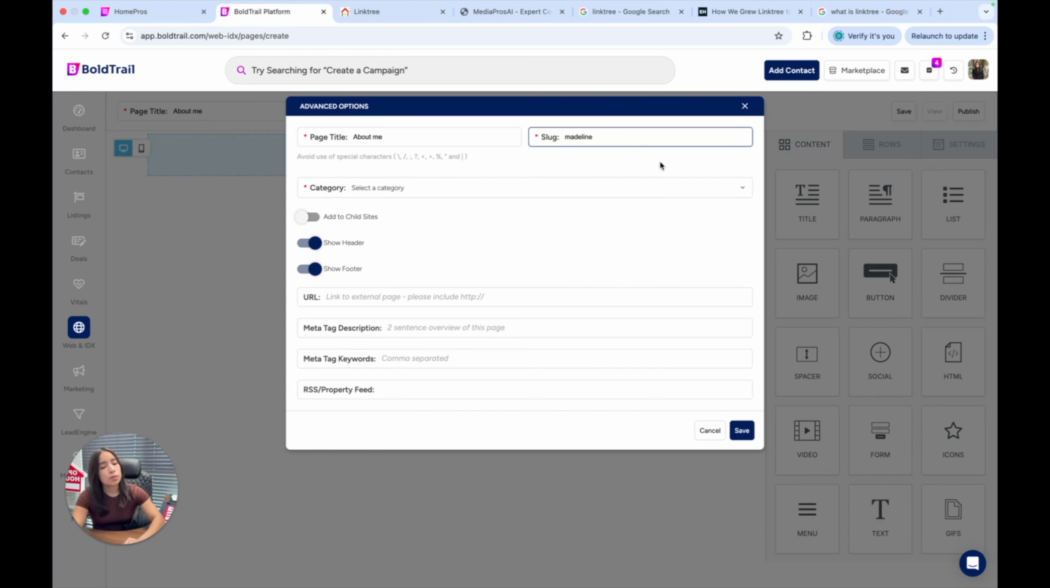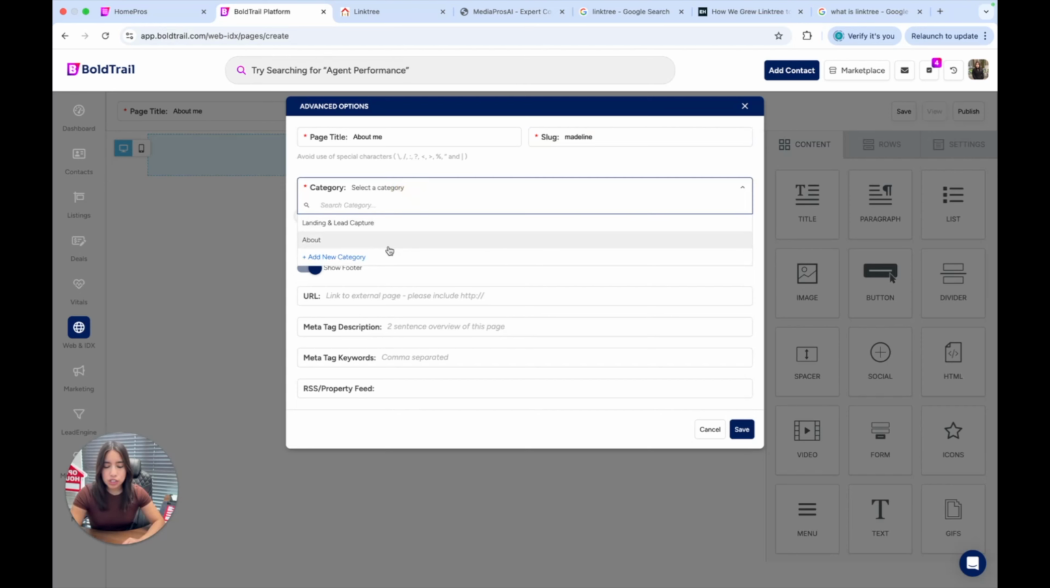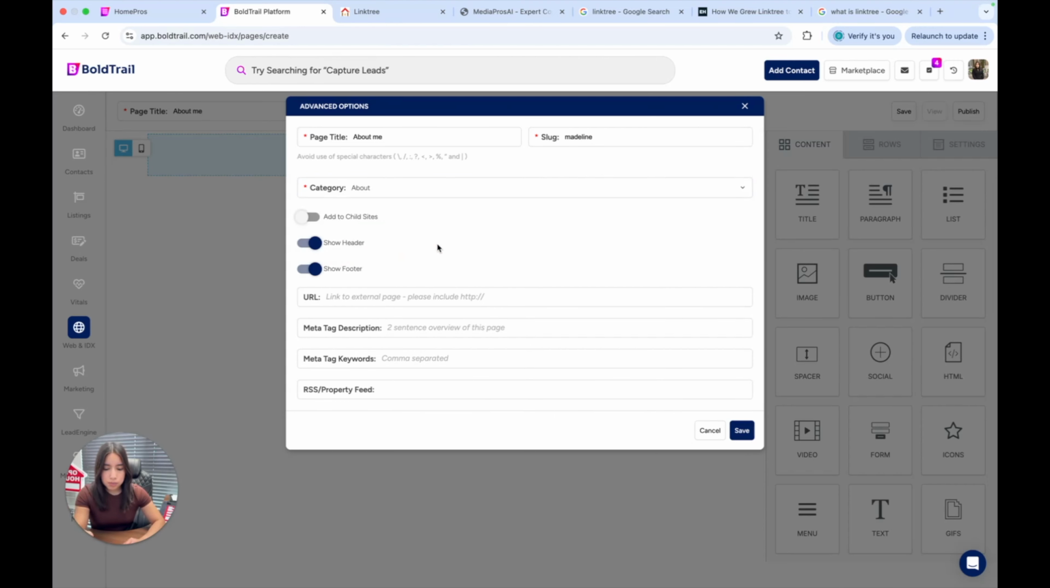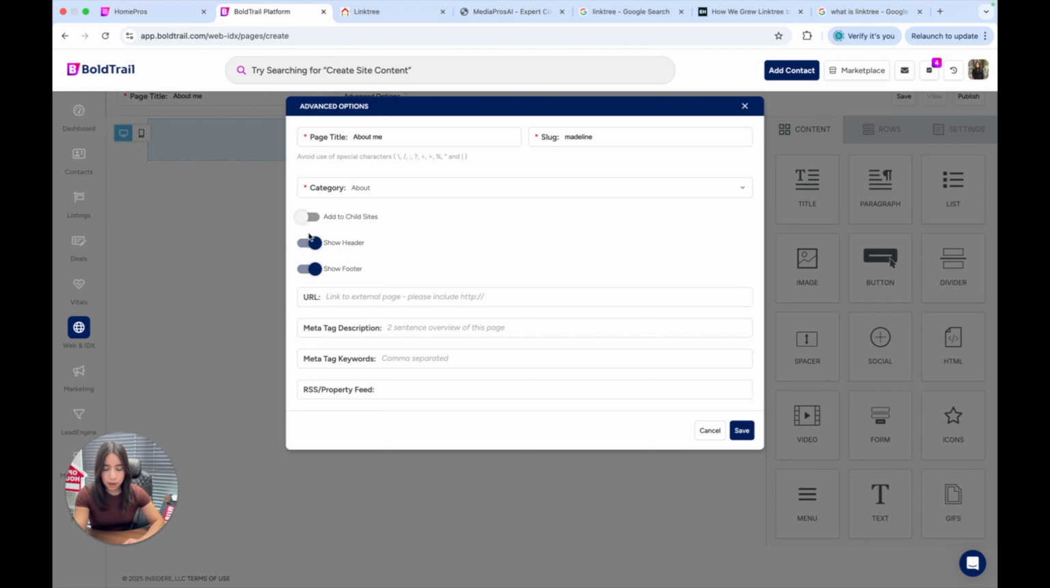In this case, we're going to use my sister's name, and then we're going to go to category. This is just to categorize the page so you can find this link if you want to later edit or update it with a new website or so on your social media. So we'll just put About. And then we're going to turn off show header and show footer. I'll explain this a little bit more.